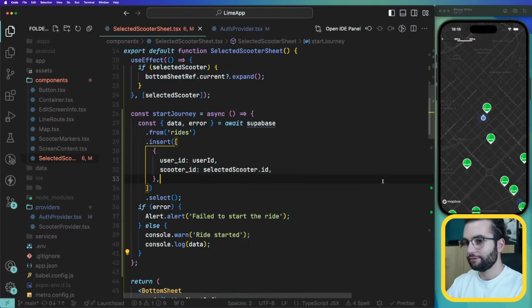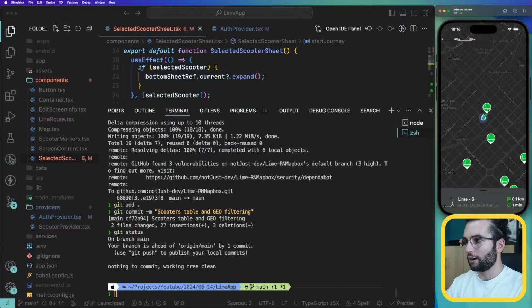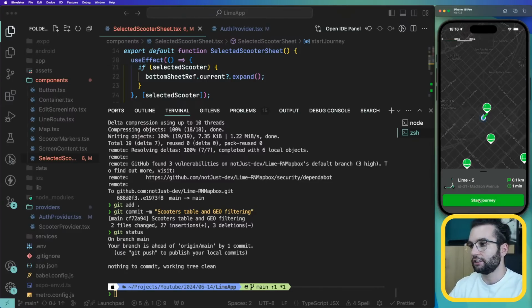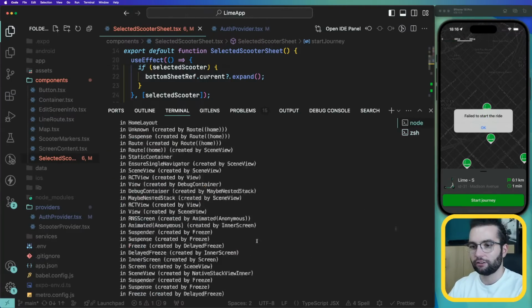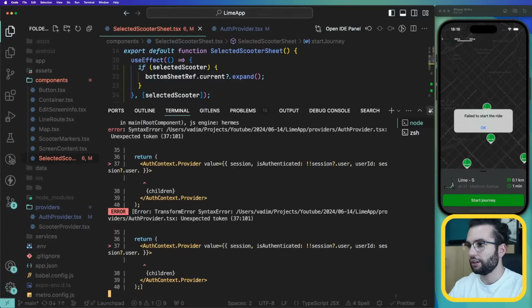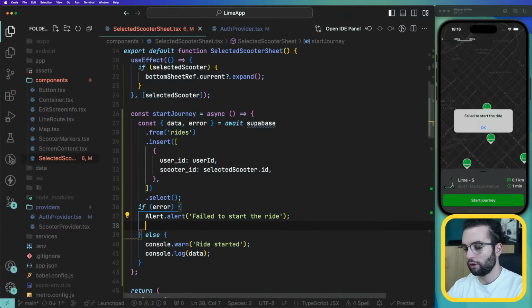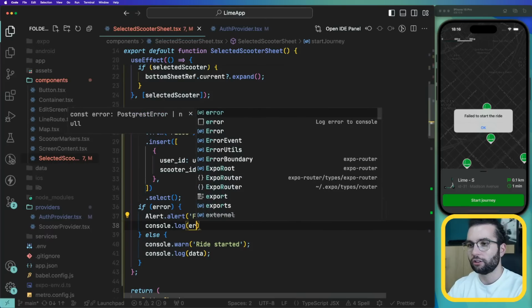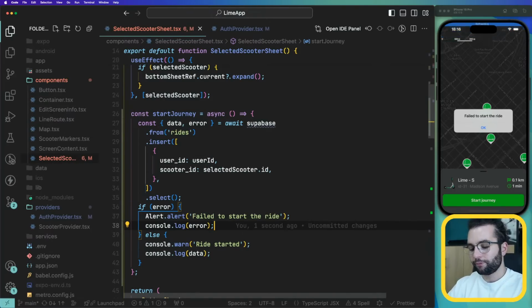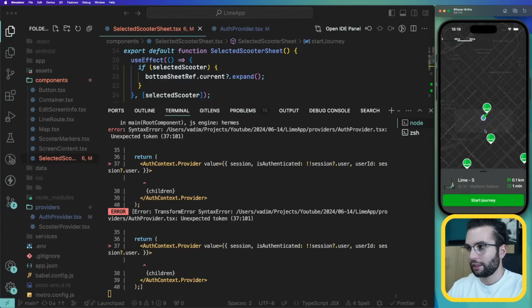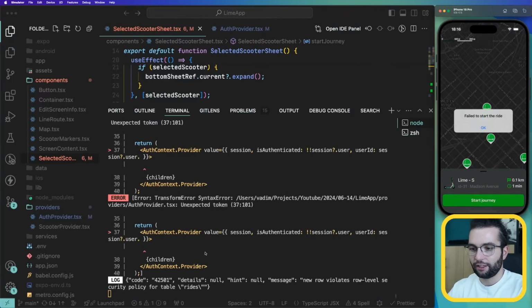Let's give it a try. I'm going to press on one of the scooters that are close by, and I'm going to press start journey. Failed to start ride. Let's go ahead in the logs and check why that is. In the error, let's also do a console log error. I believe I know why. It's because of permissions, but let's double check that.